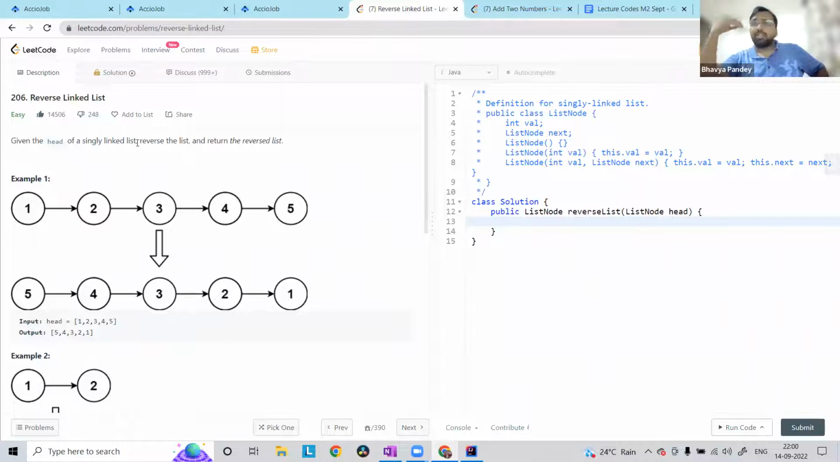You are supposed to reverse the linked list, and it's actually very interesting also. It's not very straightforward. It's not very easy. But let's see, right? 1, 2, 3, 4, 5. You are supposed to make it like this: 5, 4, 3, 2, 1. So you're reversing the links. It's becoming the exact reverse of what it was before, right? So that's what you want to do here.